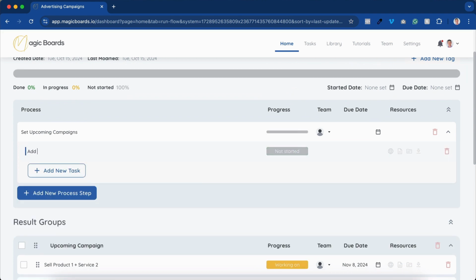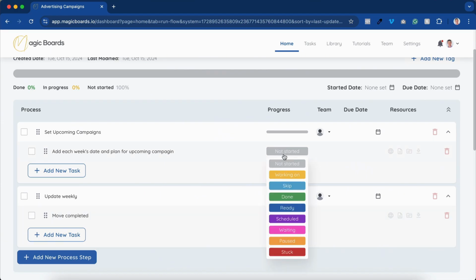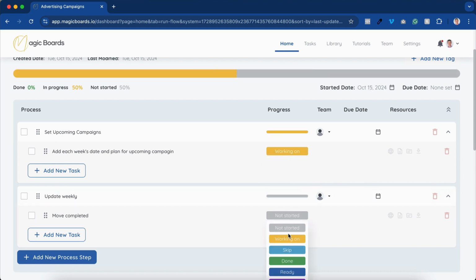So we're going to add each week's date, plan for upcoming campaigns. And we might update weekly. So we would need a reminder in our calendar to update, move completed. But I would actually suggest that perhaps each week, so on a Friday, that you're coming through to this and having a look. What are we doing? What are we planning on?